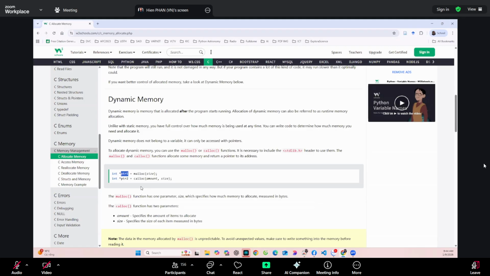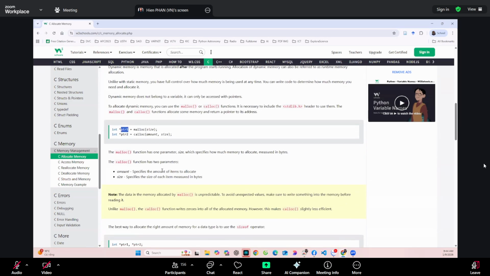And you can also use calloc, right, for the amount and size. So the malloc function has only one parameter, that is the size, right? And calloc has two parameters. We have the amount, that is the number of items to allocate, and the size is the same as with malloc. So malloc is only for one parameter, and calloc is used for many.